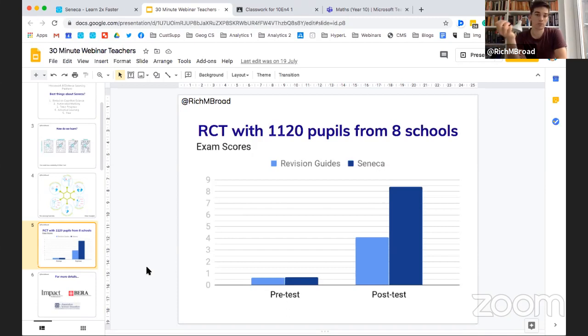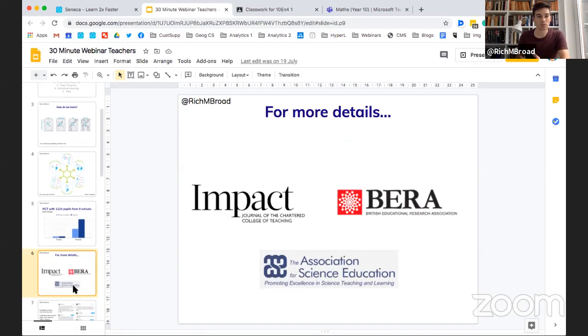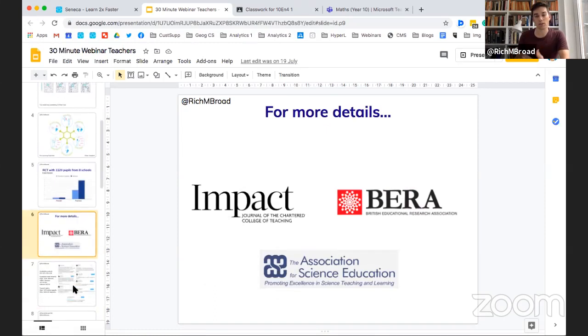We see that as an effective validation of the way we implement the theory, so you can be safe in the knowledge that what you're doing is having a positive impact on your students. That research was peer-reviewed and published in these places. If you want to read about the methodology, you can go and read about it in these journals.